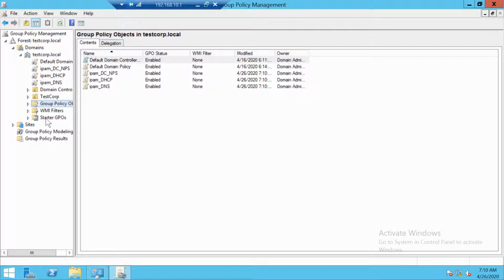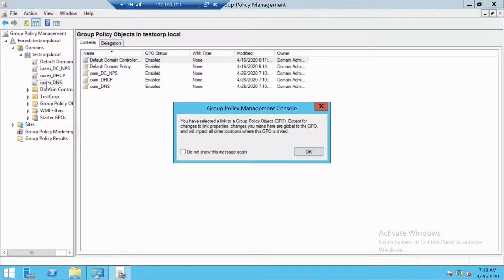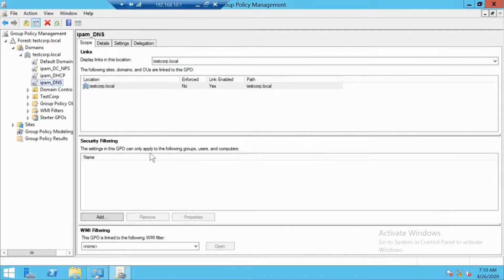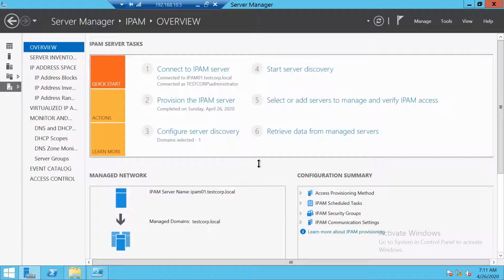If you have already a lot of servers and computers in your domain, you don't have to worry. These things will not apply to anything because they only apply to whatever is specified in the security filtering. Since nothing is here, right now they do nothing. As we add servers to be managed, they will be added here, and then a specific policy will apply to those servers. And speaking about servers to be managed, let's start our server discovery.